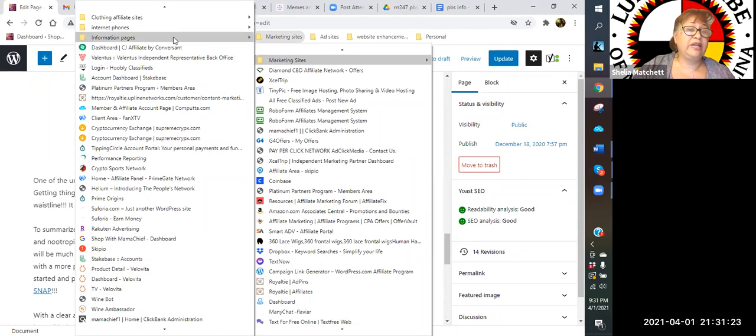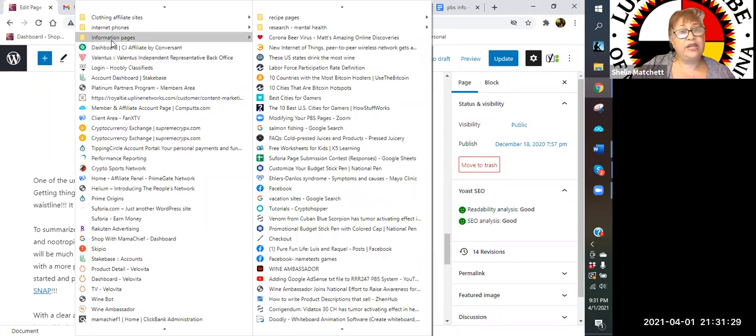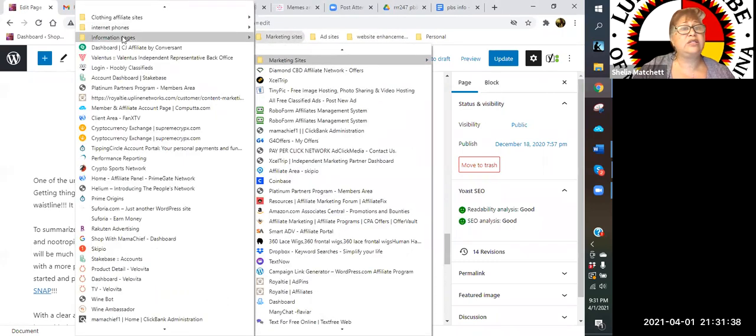If I wanted to, I can actually go in and put folders for different ones. I'm just not going to do it. When I do my research and find pages that I want to keep, to go back to, I actually have a folder for information pages. So that's one of the things that I do.